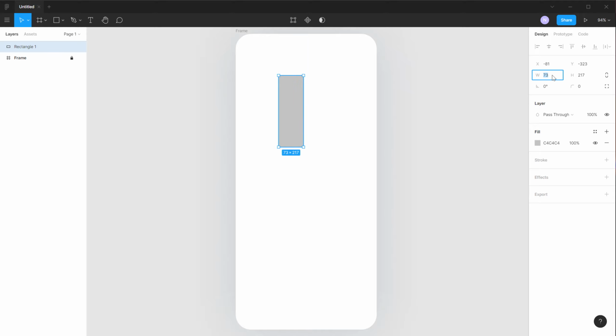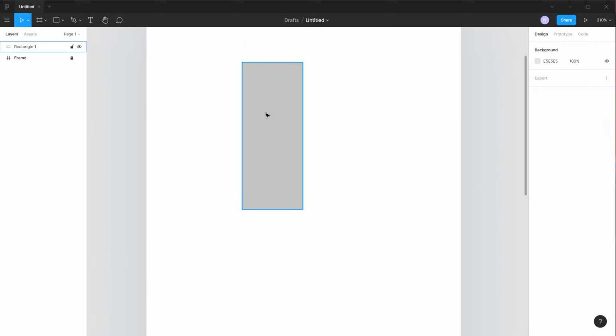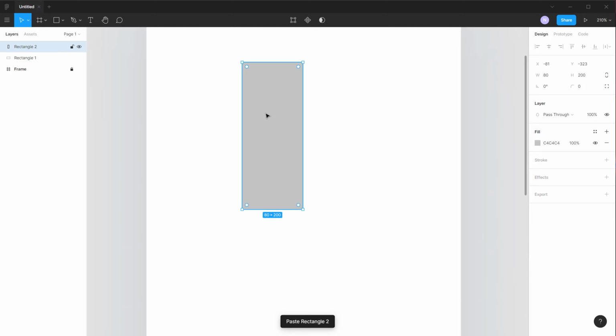So let's set the width to around 70, or maybe let's go with something like 80. And for the height, I'll go with 200. So that looks good. Let's select it, hit Control C, Control V to copy paste the new layer on the top.